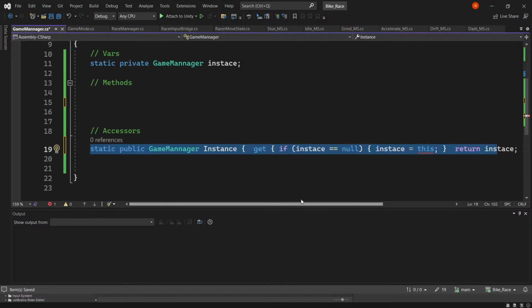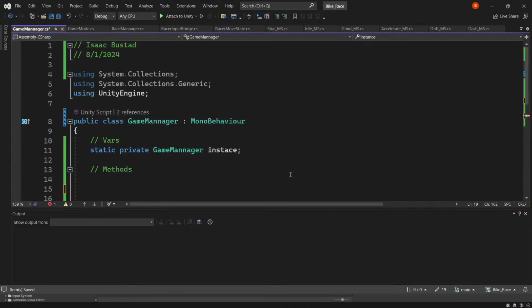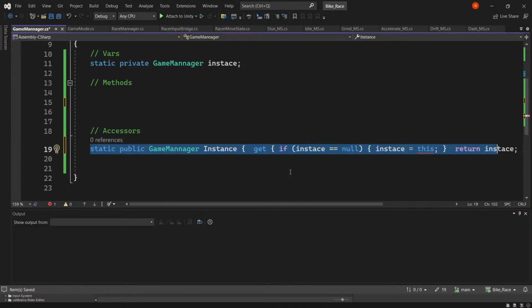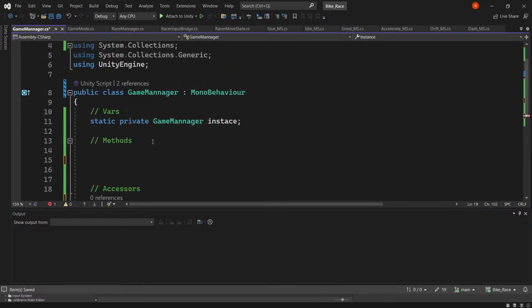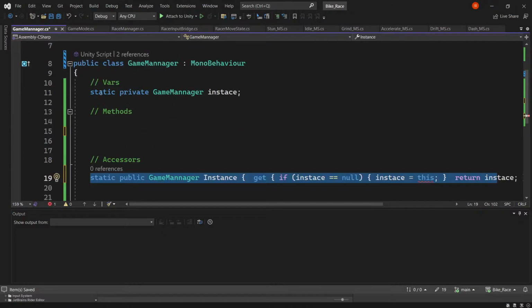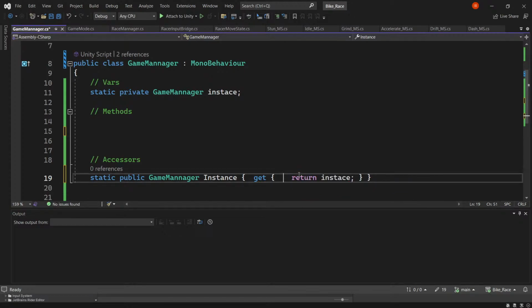So instead of doing the C# without MonoBehaviour, I want to go ahead and use an object because I want it to be persistent if it's a game manager. So I still want that private static instance. I still want it to return instance.